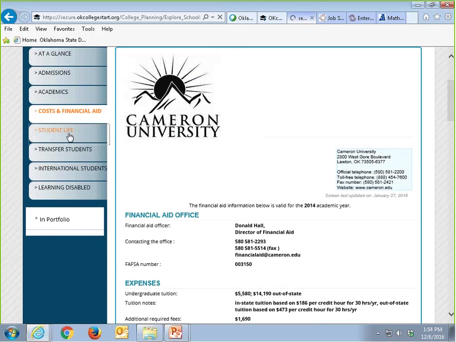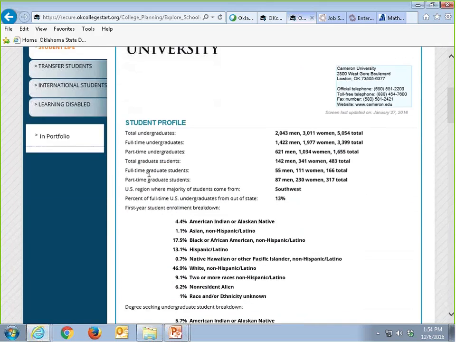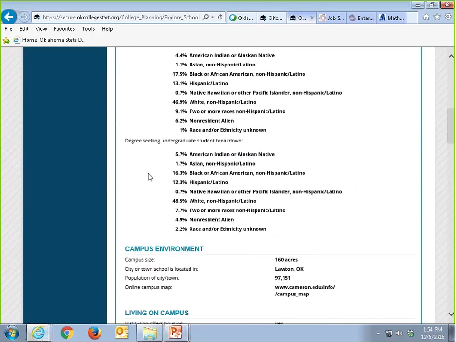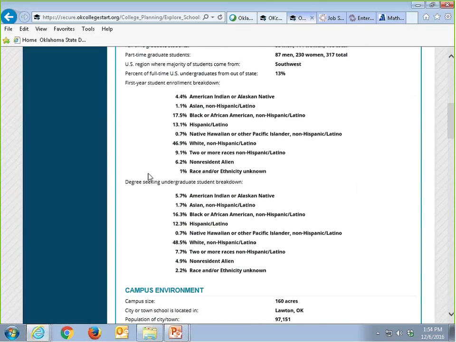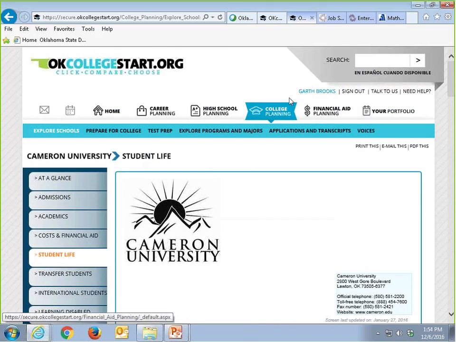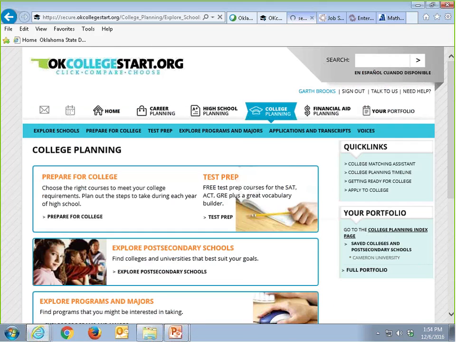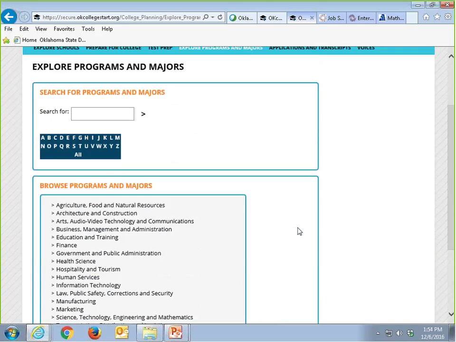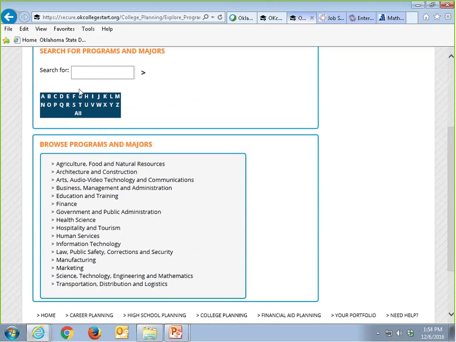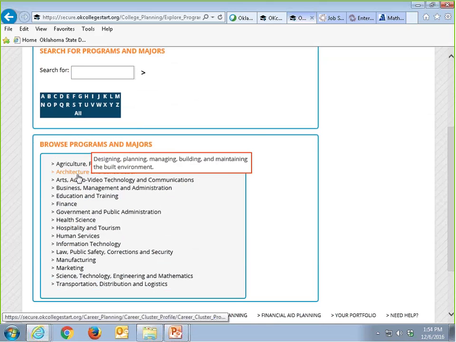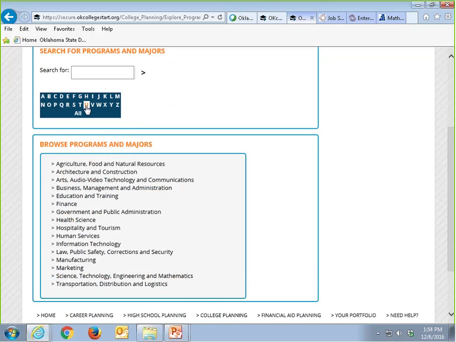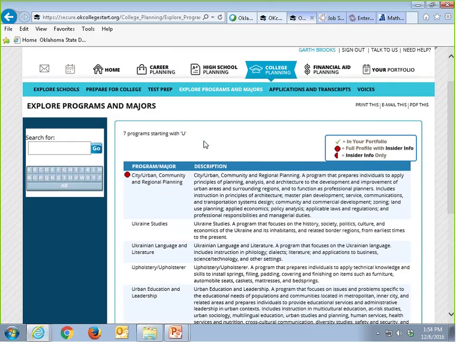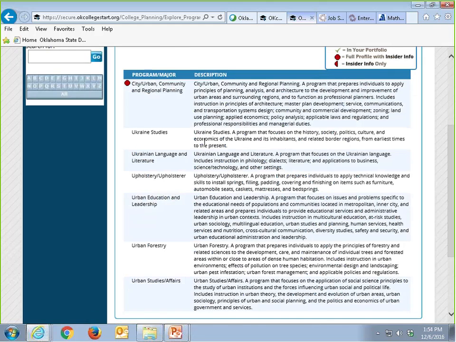And then it touches base on what student life is, just to give them an overview of the university or technology center they choose to go to. Also on the College Planning tab is Explore Programs and Majors. Here they can do a search if they know what program they want. They can browse by any of the features that are already listed here, or they can use the alphabet. So if I choose U, it's going to list all of the programs and majors that start with a U.